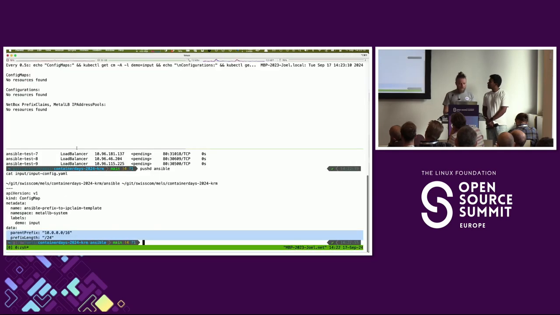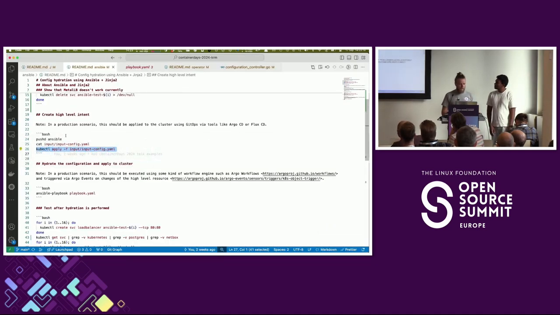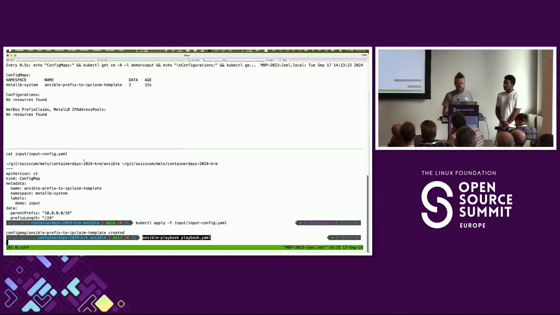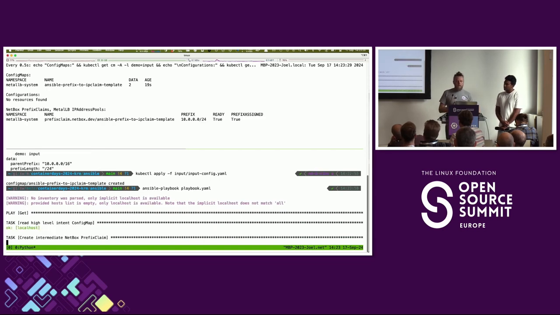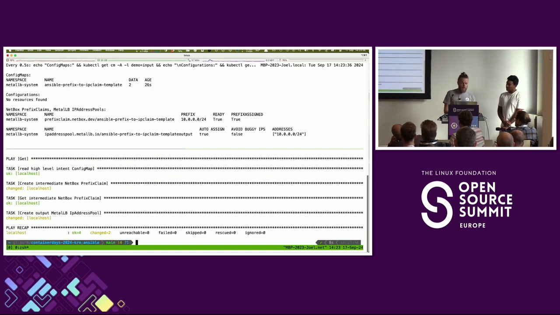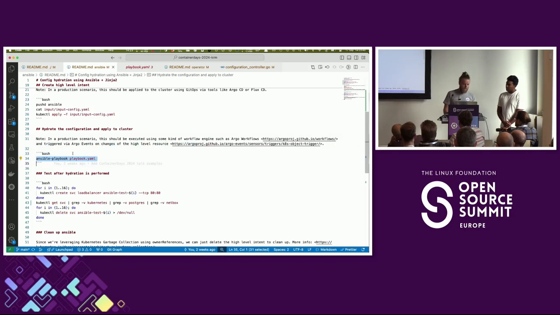So if I now apply this resource, not much happens. It will apply a config map to the cluster. That's pretty much it. Since Ansible doesn't trigger itself, we now need to execute the Ansible playbook manually. That's something you would run in Argo workflows, for instance. As soon as this is done, you can see the prefix claim will be created. It will assign a prefix. And after some time, we will see the IP address pool and the Ansible playbook will be finished.